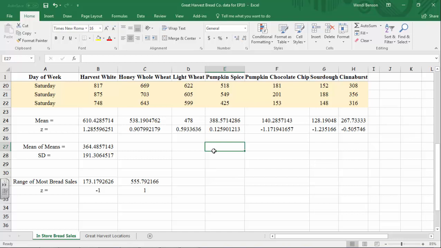If they wanted to change their standards, maybe get rid of the least popular type of bread, they could do that here, but they wouldn't have necessarily needed the z-scores to do that. Okay, here we go.